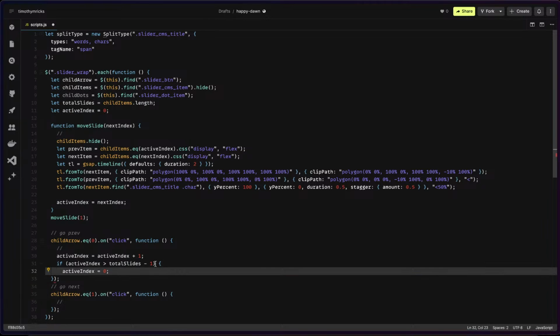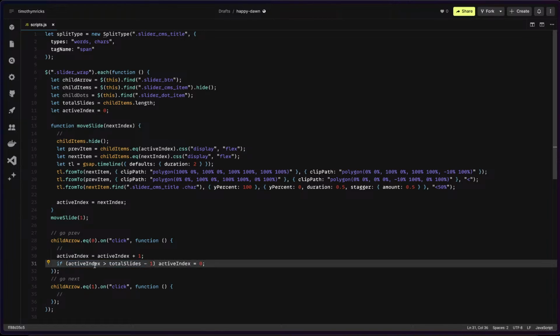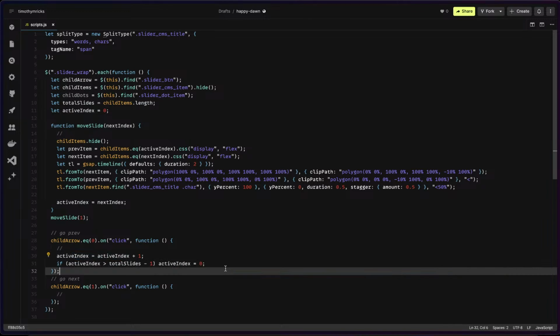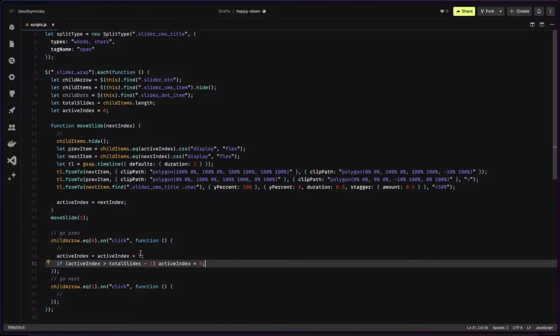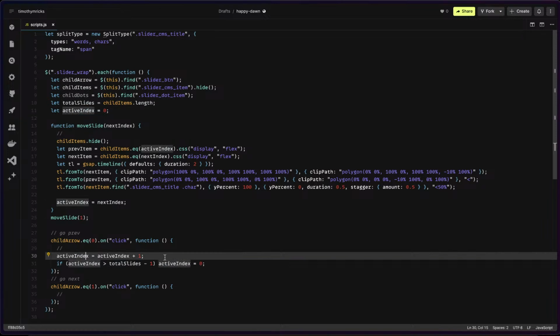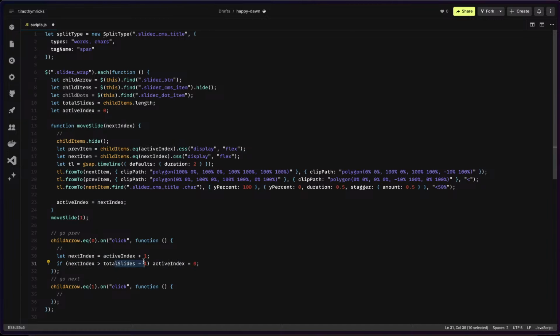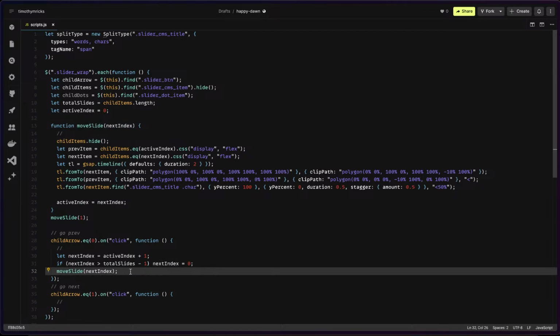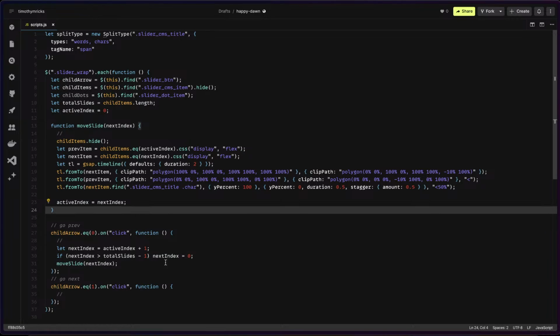And I can just combine this onto one line like this if we want. So if we're already at the end of the list, instead of just adding 1 to the active index, go back to the beginning of the list. So we're increasing that active index by 1. And then, actually, I probably don't want to touch the active index yet because that's what we're using to find the previous slide. So I'll say let next index equal active index plus 1, and then if next index is greater than the total number of slides, reset next index back to 0, and then we can move our slider to the next index, like so. So now this should work on click of that next button.